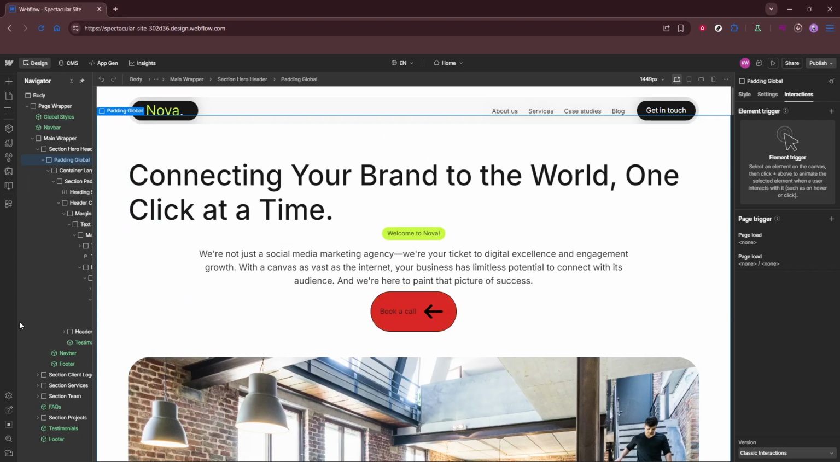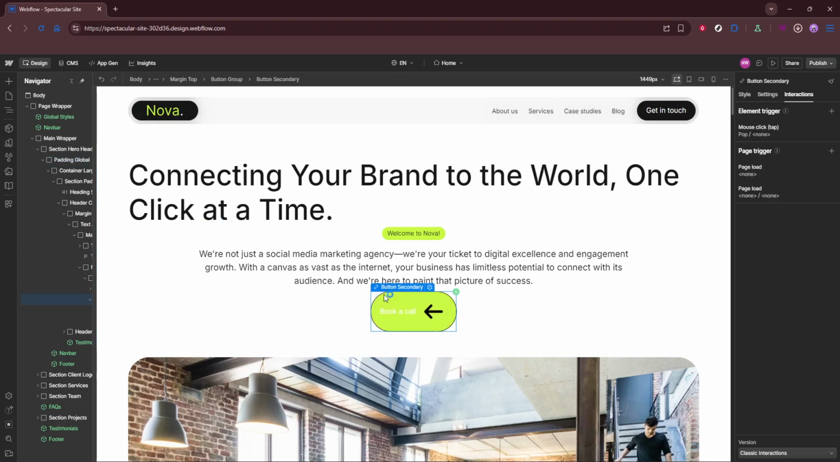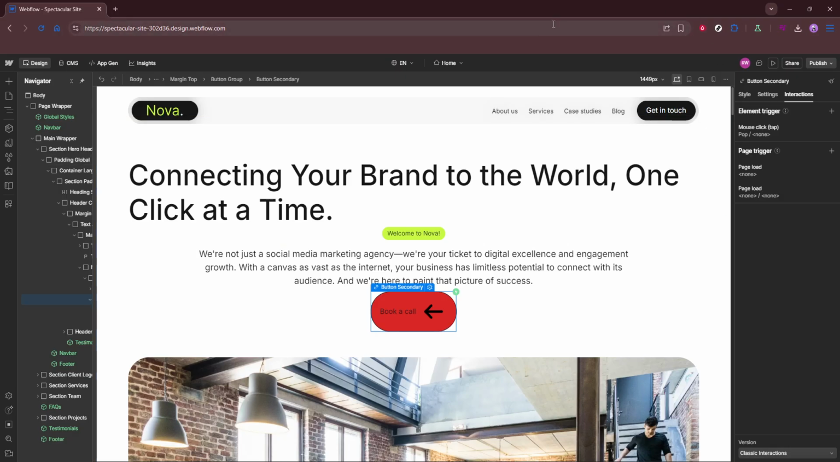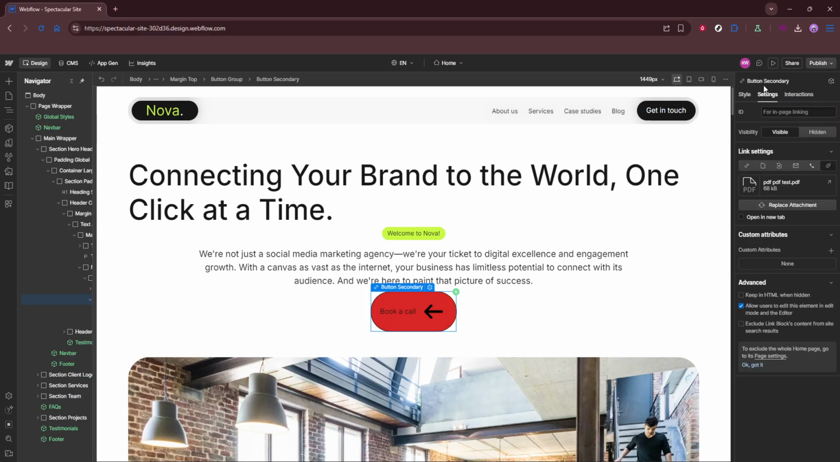Make sure you're on the page and section where you want the pop-up to be triggered. Select the element that users will click to open the modal. This could be a button, a link block, an icon, or any clickable element that fits your layout and design. With that element selected, head to its settings panel. This is the place where you define what the element is connected to.